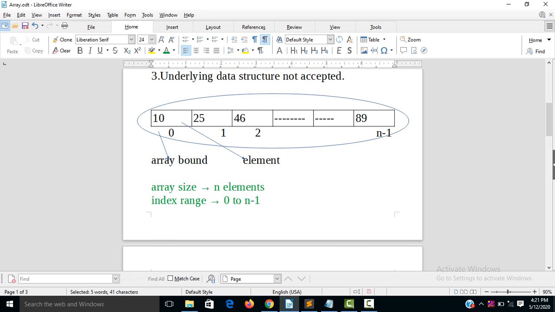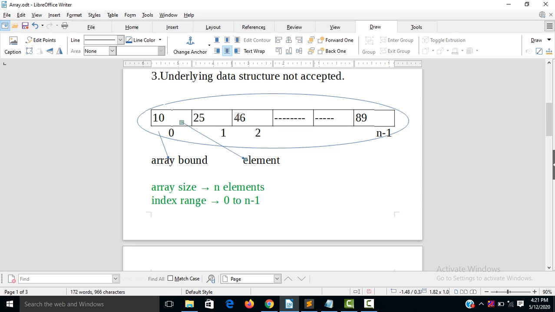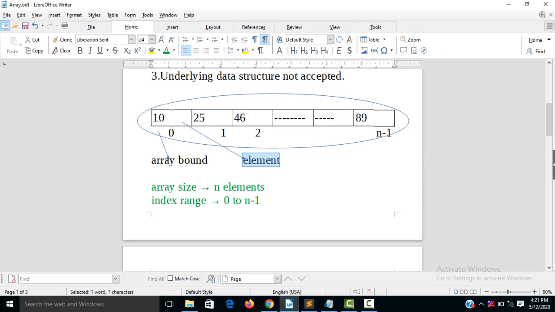And we can understand arrays in this diagram. In this diagram we will understand about arrays. So 10, 25, 46 up to 89, these are all the elements of the array. And 0, 1, 2 up to n minus 1, these are all the indexes of the array.